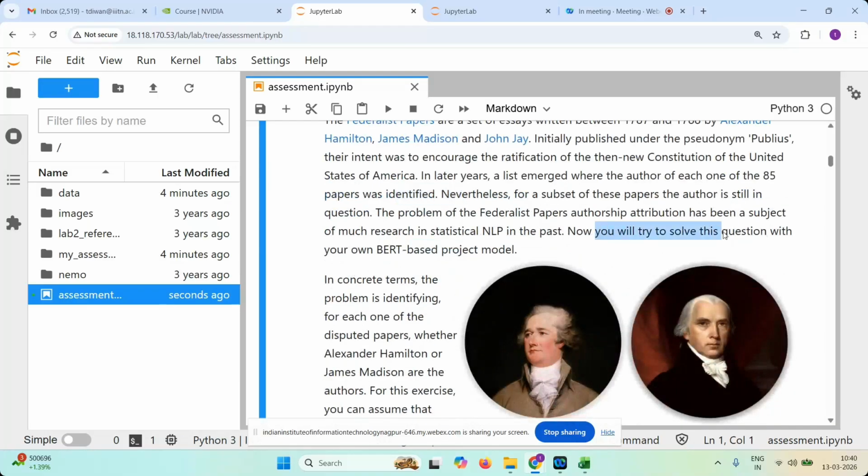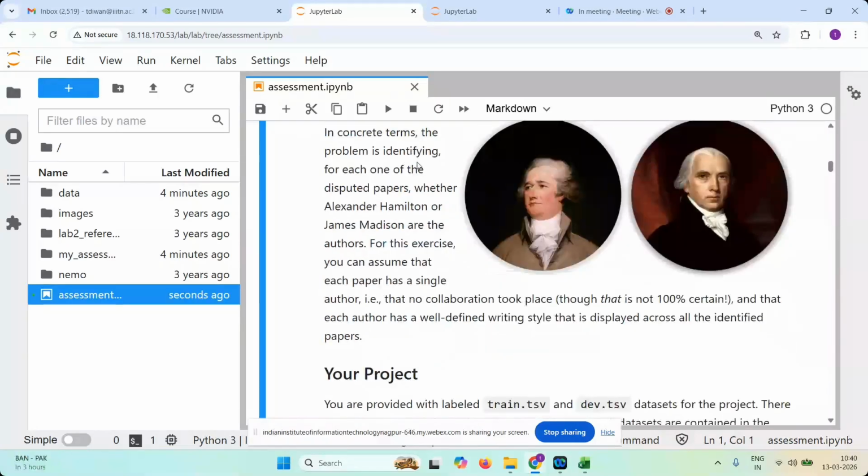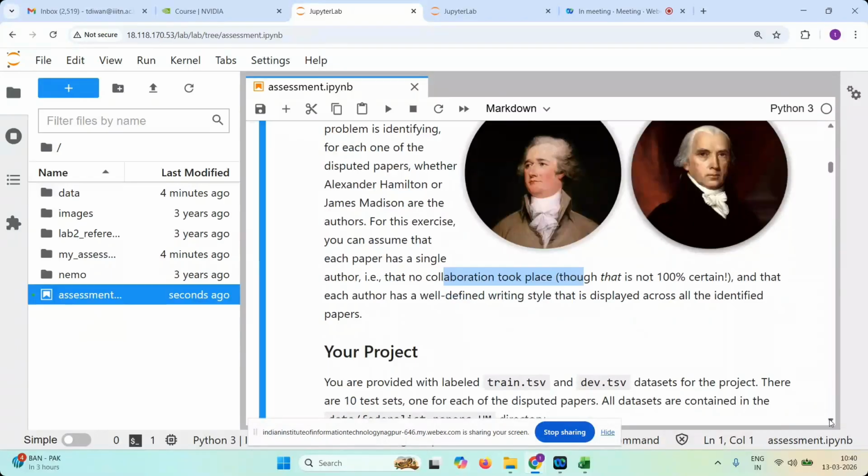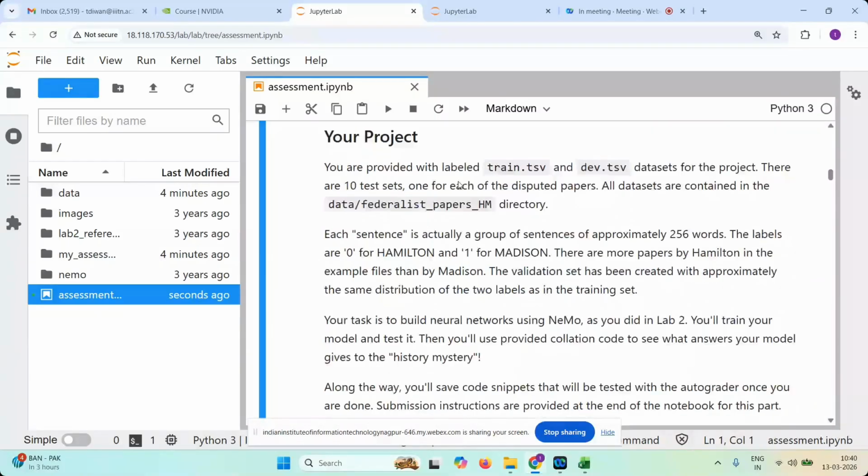So now we will try to solve this BERT based project. In concrete terms, the problem is whether a paper belongs to Hamilton or to Madison. There is no collaboration, no joint writing. It solely belongs to one of them. We have this dataset, for example, train.